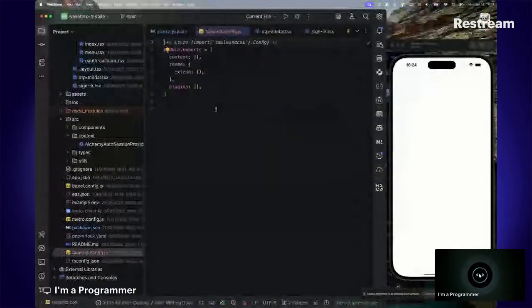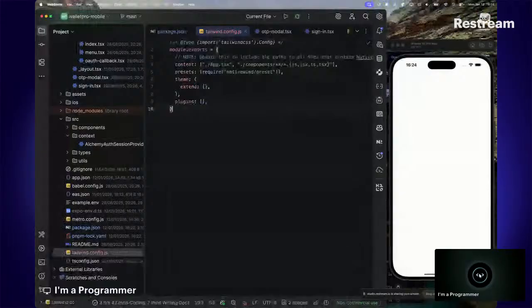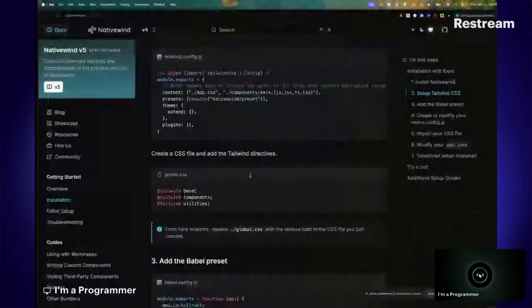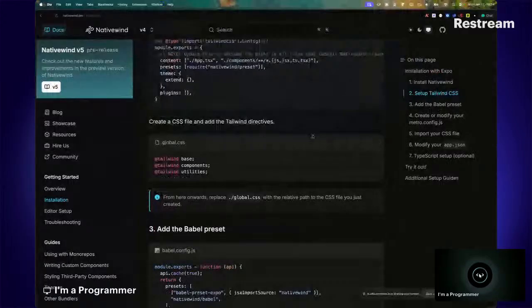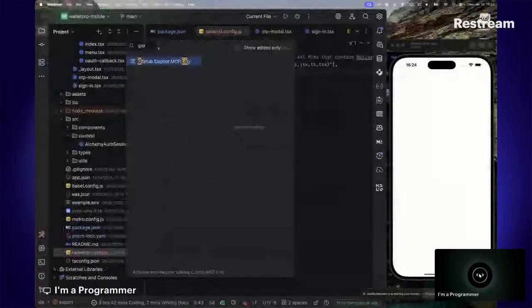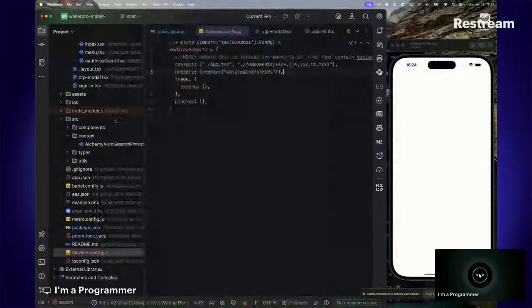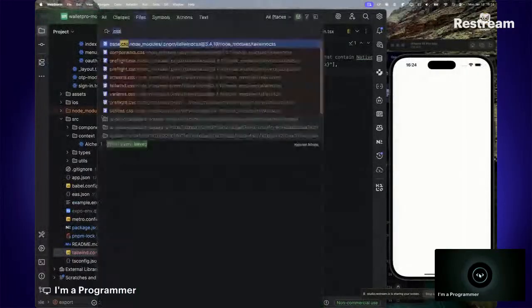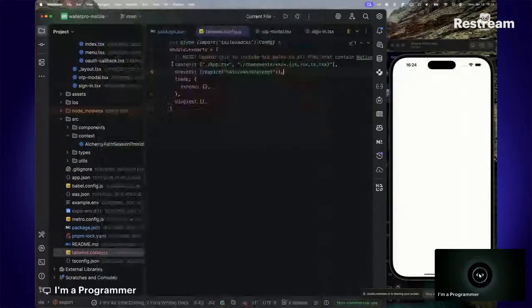So we are going to modify this by extending it with what we copy from here. Now everything we are doing here is just to set up NativeWind because we've not set that up yet. So we'll go back here, add the CSS file. We have to create a global.css file. So I'll assume there's no global.css file already. Yeah, so I'll just search for .css actually. So there's no .css created yet.